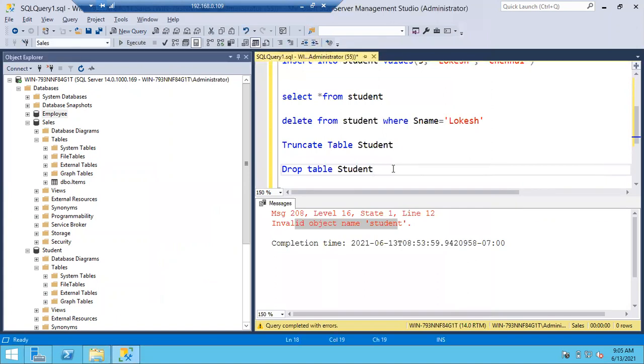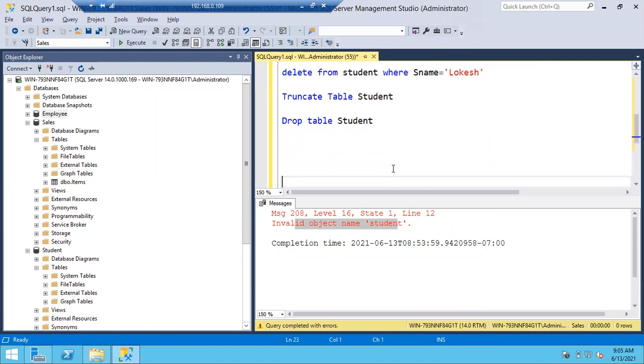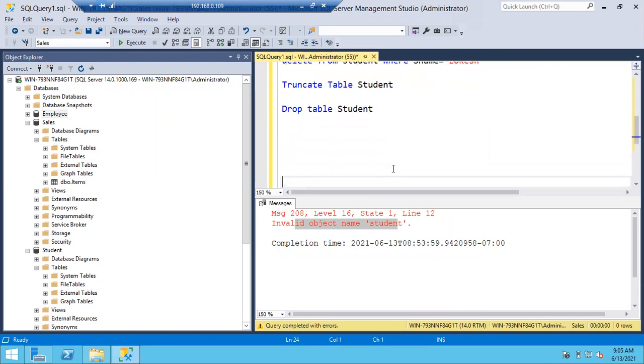So let me quickly show you the VLFs. I told you, right? What is the proof for that, sir? You are saying in the log files you will have VLFs. How to find out the VLFs? We will use DBCC LOGINFO. DBCC LOGINFO will help you.